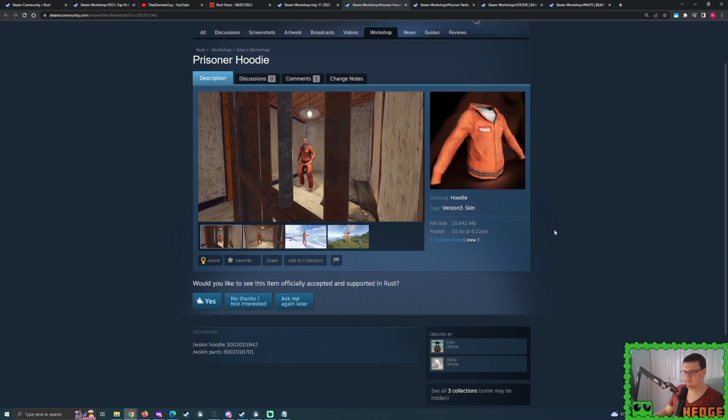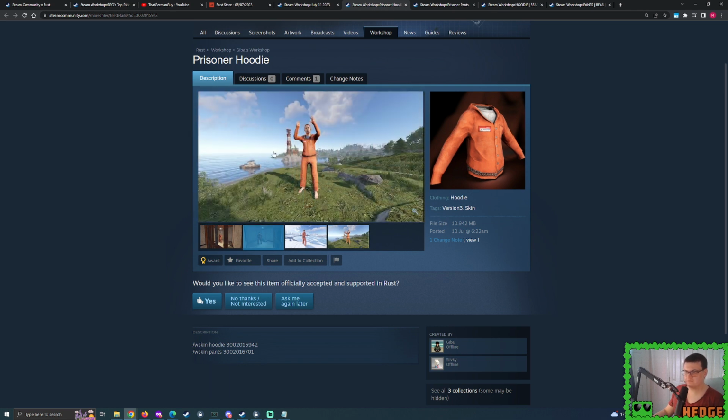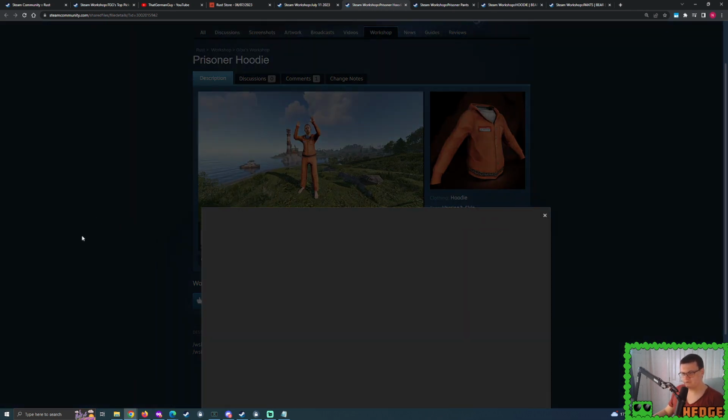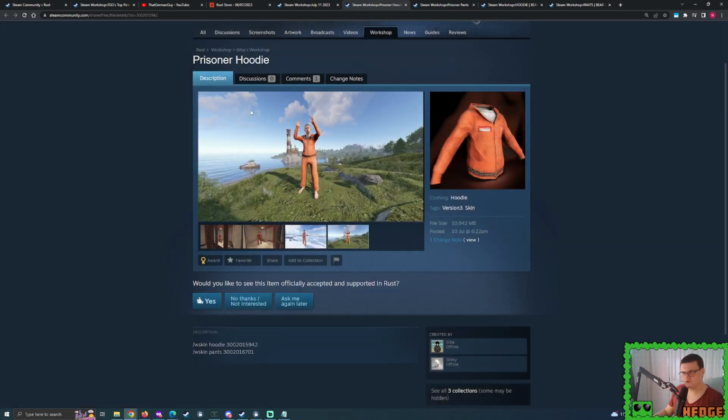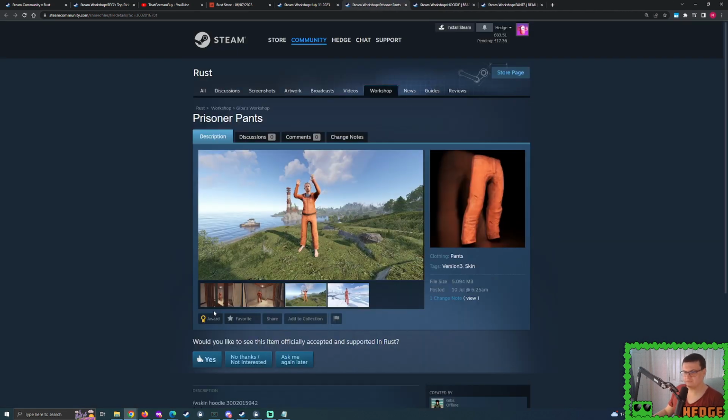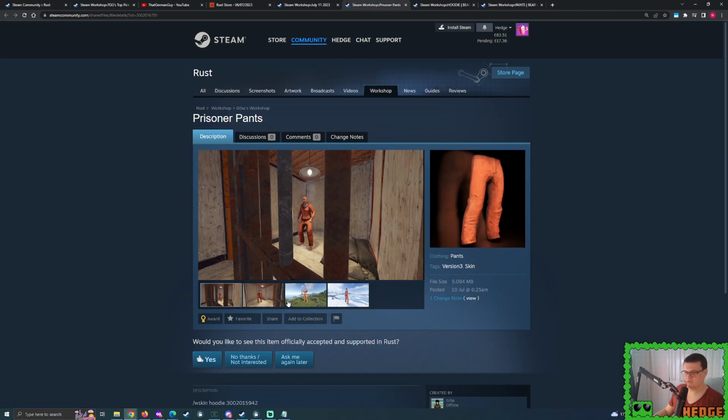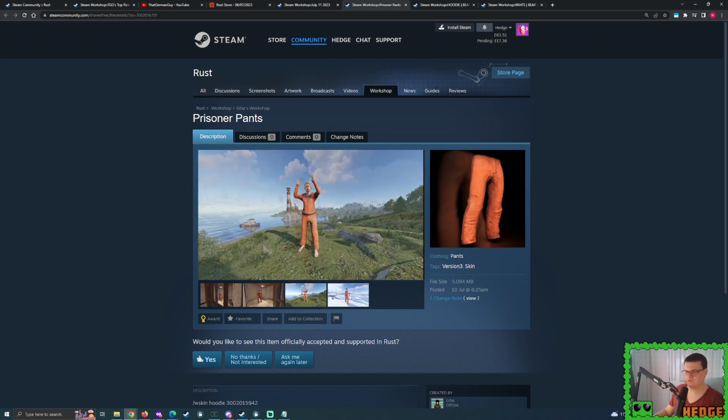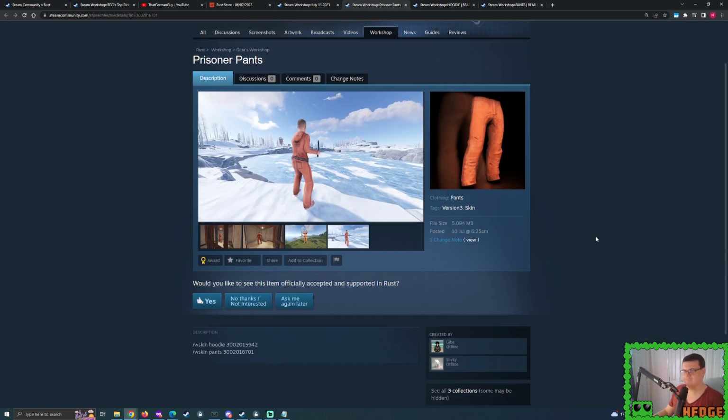Now we've got the Prisoner hoodie and pants made by Jeeba and Slivky. Have you been a naughty boy? Well, have we got the clothing set for you? We have the Prisoner hoodie and pants. It's dark orange. People will spot you. The police will find you. You cannot escape your jail cell. So, if you like what you see, please consider voting yes or no.